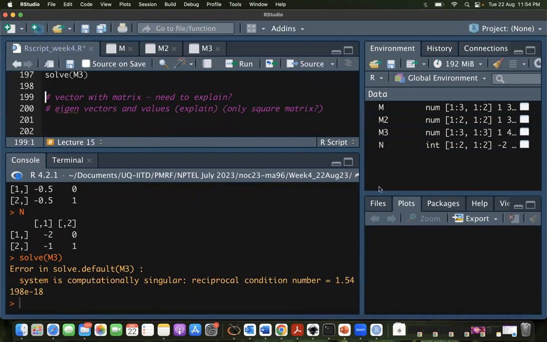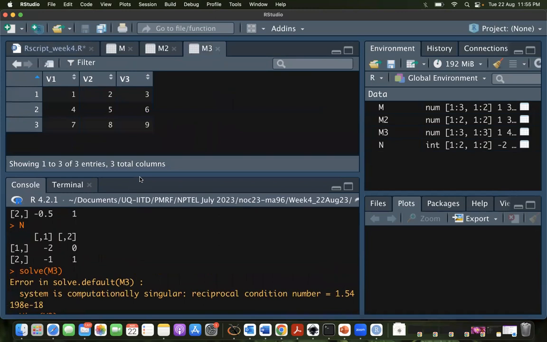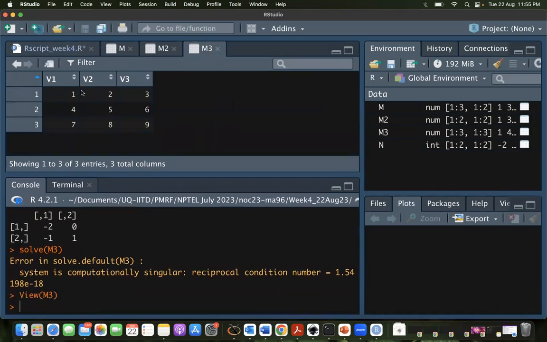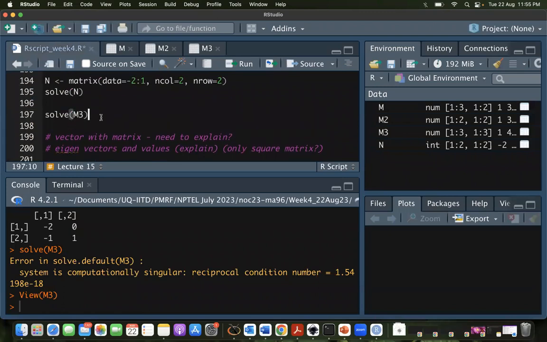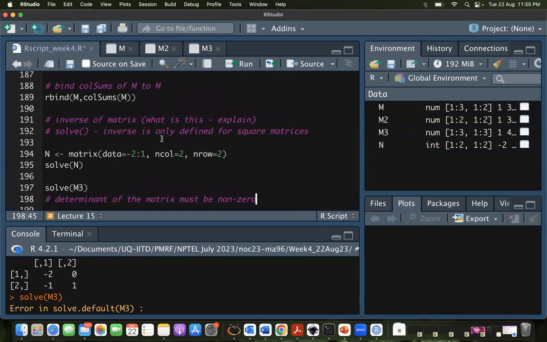What happened on this? In case you want to add 2 columns with the help of a vector, I will come to this. Let me just see what happened here. I don't know why this is not working. So I'll just mention something here. I think that is why this is not working. So there's something called a determinant of a matrix, and the determinant of the matrix must be non-zero. I will just quickly recap this. There's been a slight confusion.